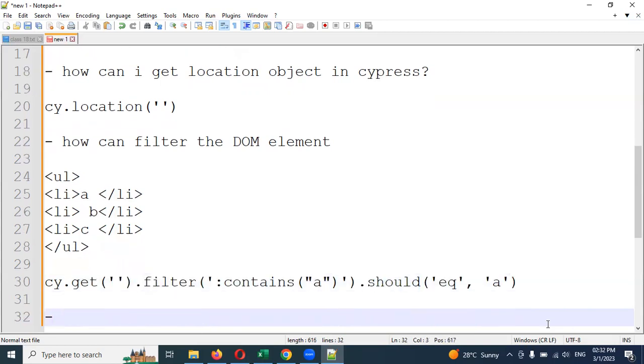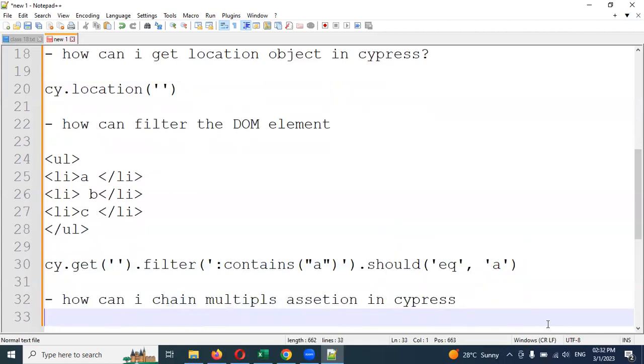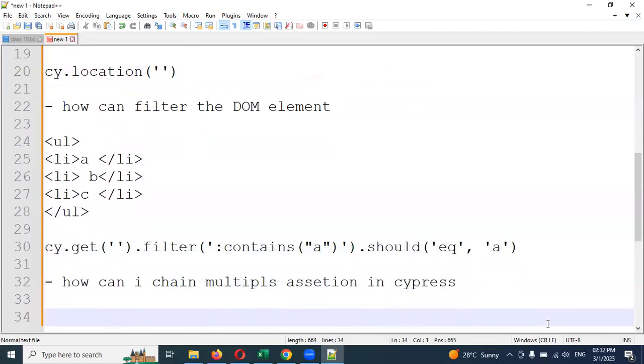Okay, and next question is, how can I chain multiple assertions in Cypress? Cypress provides a way to chain assertions. If you want to validate more than one condition in your test, you can just use the chaining concept, and you can validate.